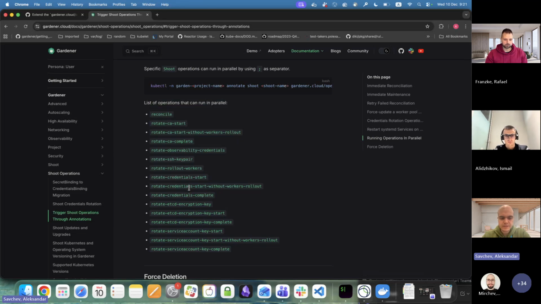We already had a single operation that runs all of these in parallel. It was the rotate credentials start, but now with the semicolon approach, we'll be able to flexibly select only the ones we want to do. I have a short demo to show as well.